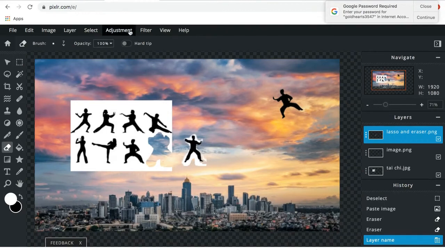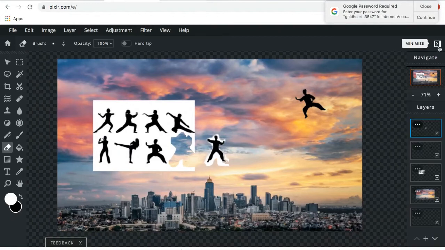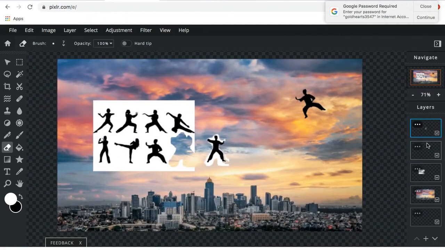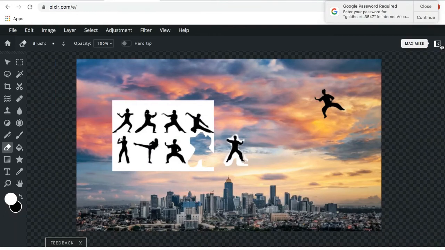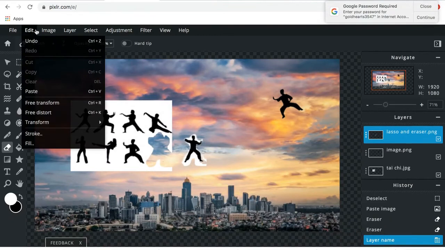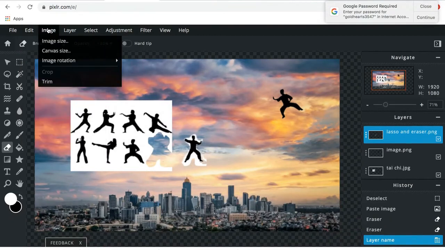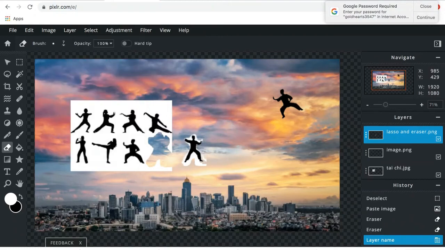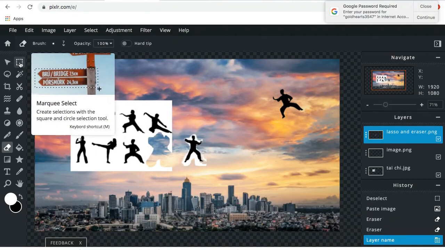Now a couple of things. Here, I can click on this and I can retract and resize the toolbar right here, the navigation, the layer, and the history. It gives me a little bit more canvas space. Let's go through, is there anything else? Well, I mean, obviously you know that using the marquee tool is an important one.